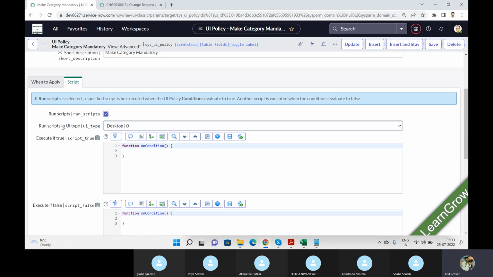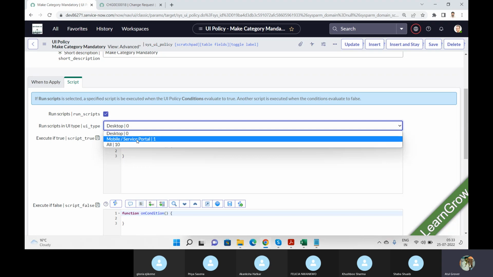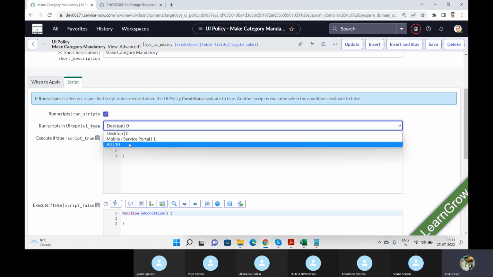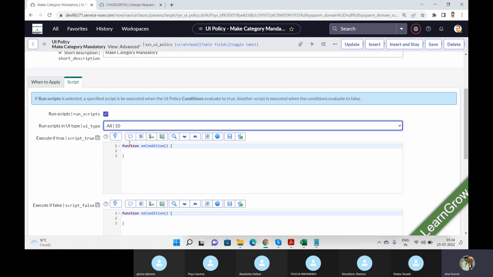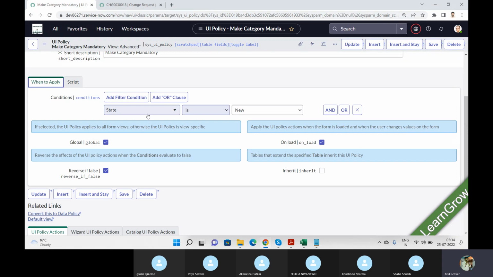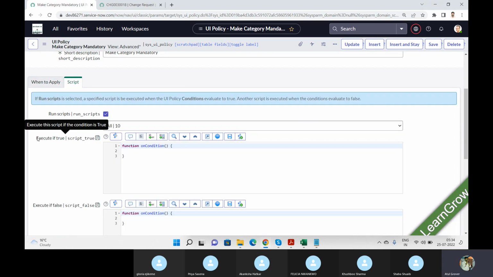Number one, it's saying run the script on the UI type: on the desktop, on the mobile, on the portal, or everybody, everywhere. Either I use this change request form on the mobile application or desktop, I won't put everything. It says if condition true, I want to do this part. If condition fails, I want to do this part.